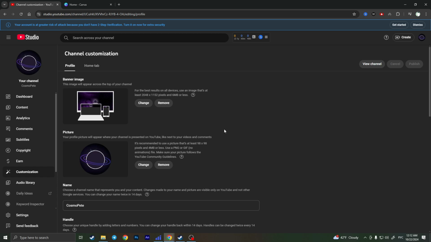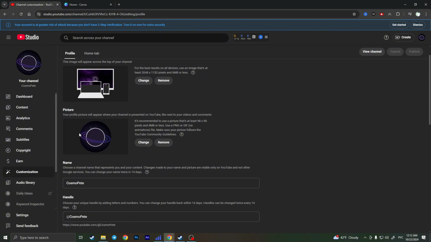So as you can see, if you open YouTube Studio and go to customization in the left side of the screen, open the profile section, here you will see picture. So basically this is your icon on YouTube, your profile picture, and as you can see it says that it is recommended to use a picture that is at least 98 by 98 pixels and 4 megabytes or less, PNG or GIF, and basically that is the main requirements for this YouTube logo.